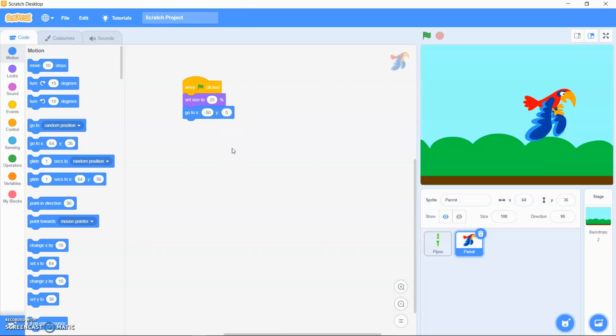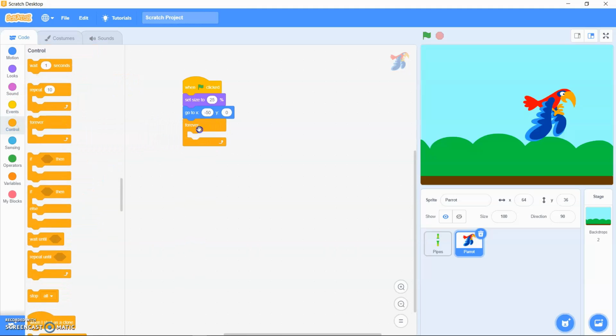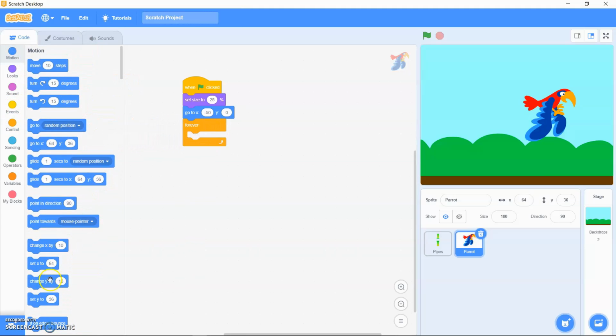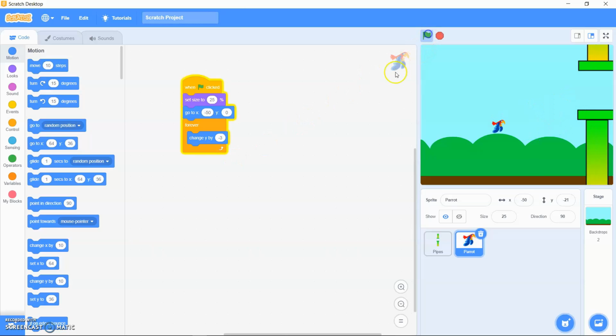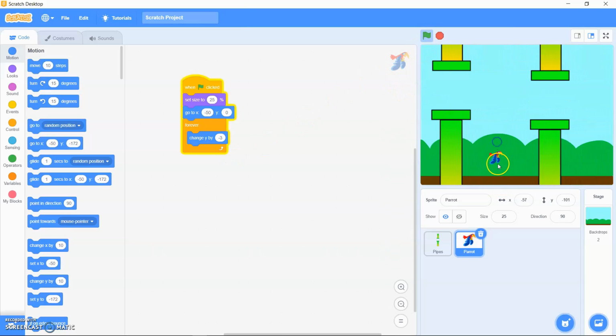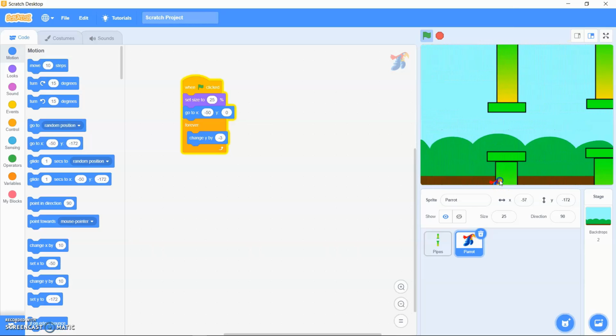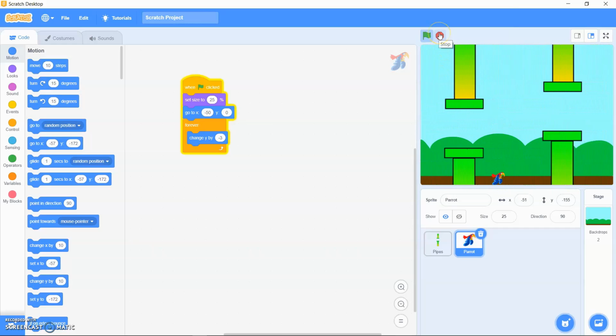Now make Flappy keep falling down the stage by forever changing the sprite's Y position by -3. So go to control, drag in the forever loop. We go to motion, change Y by -3. So test your code to make sure Flappy starts in the middle of the screen and falls to the bottom. When you drag Flappy to the top of the stage, the sprite should fall again. So green flag, there we go. There, you see? Flappy is actually falling down.